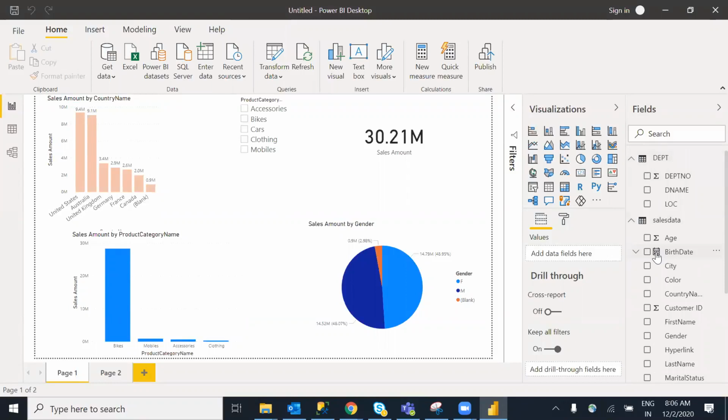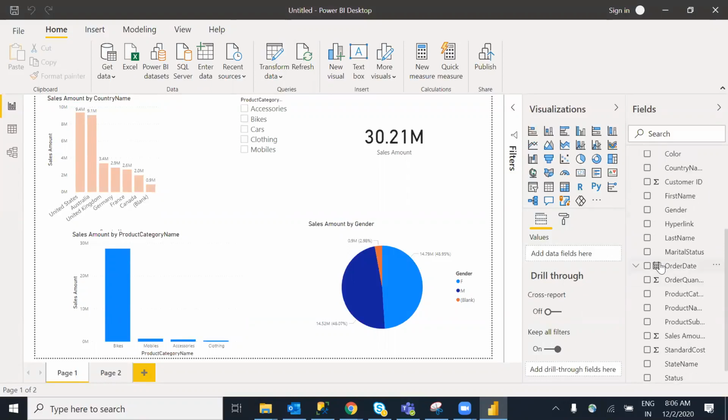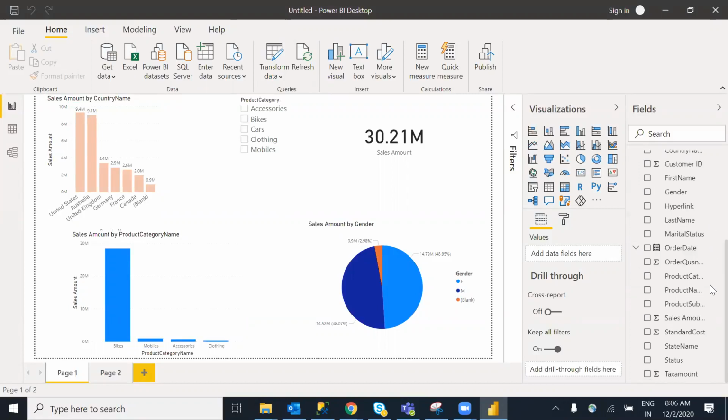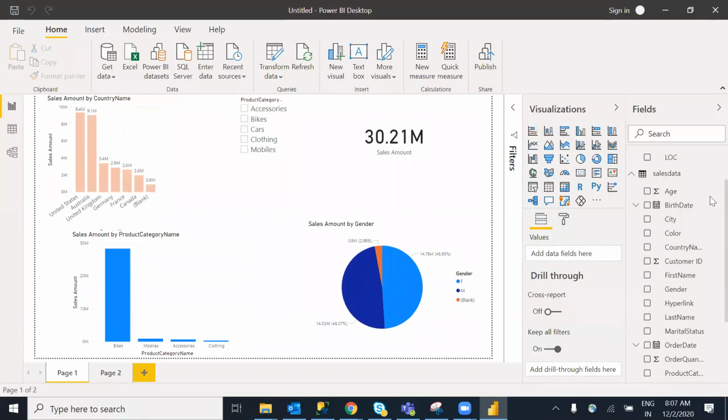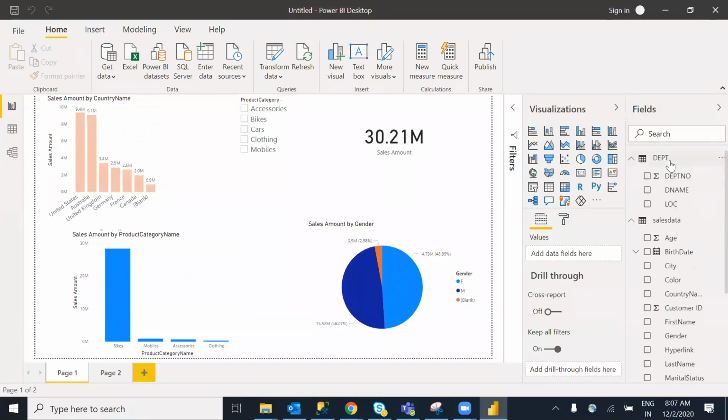This calendar symbol means it is a date column. This got identified as a date column: date of birth, order date. The calendar it is showing is nothing but a date column. This is about simple properties at table level.